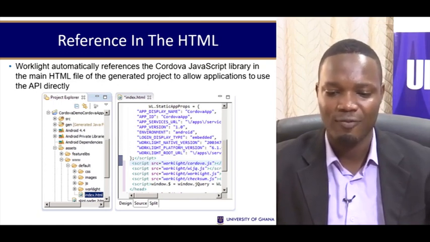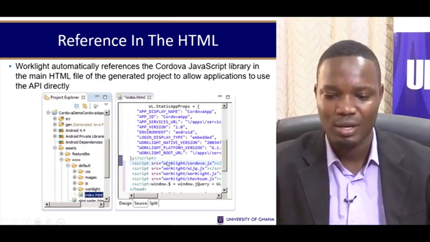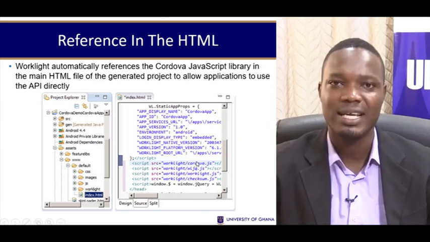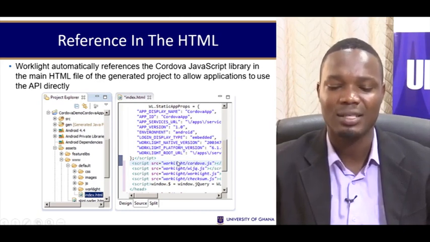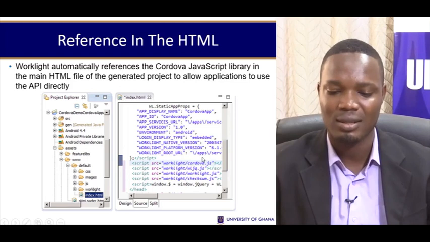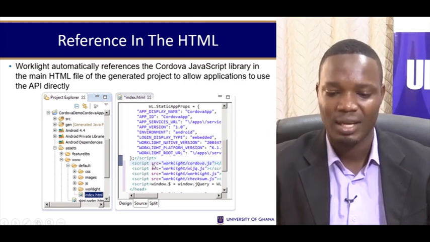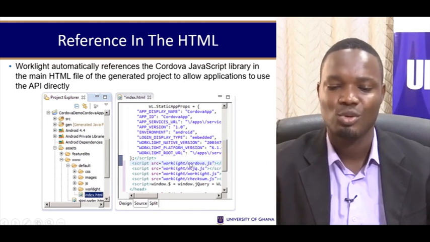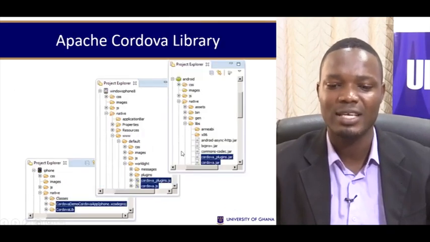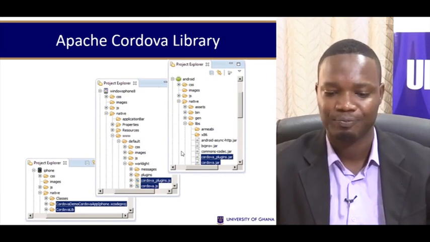Now, when we look carefully at the screen, we would realize that some of the JavaScript files that have been imported into the HTML file are actually Cordova files. So you would see the source here has Worklight Cordova.js. So Cordova is actively used in Worklight.